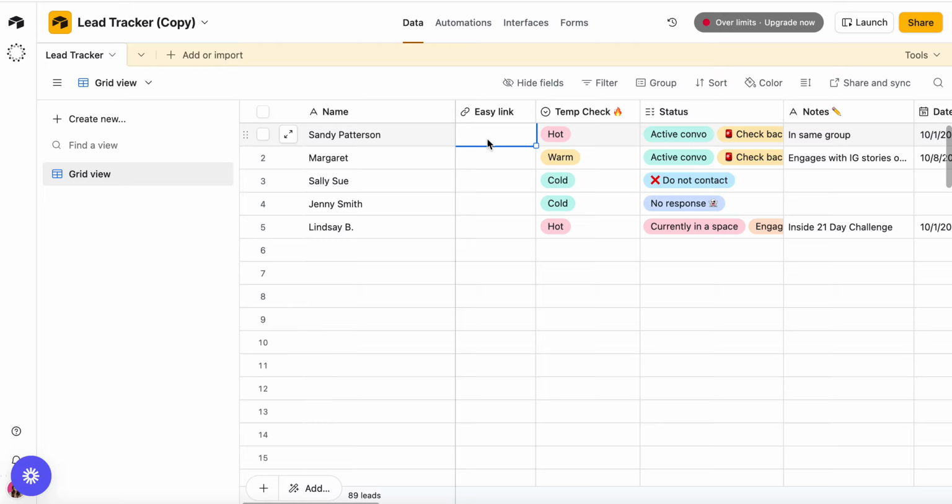The link, the easy link, I've found it's easiest to have. If I'm talking to Sandy on Instagram, I find it very easy, when I'm tapping into my lead tracker daily, to have her Instagram link there so I can easily click it real quick and head over, versus having to go to Instagram, click the little magnifying glass, type her name in and find her that way. I can just really quickly link. So if Margaret's on Facebook, I'm going to put her Facebook link there. If Sally Sue is on LinkedIn, I'm going to put her LinkedIn link there. So I've just found that it's easy.